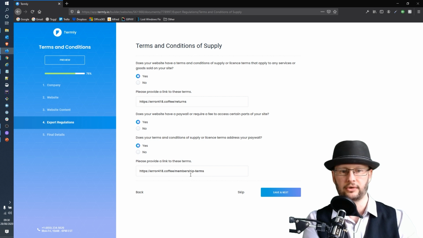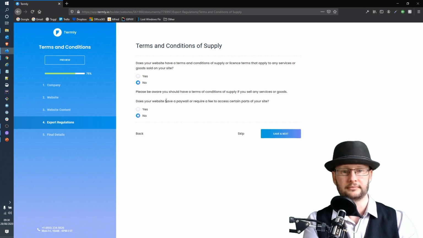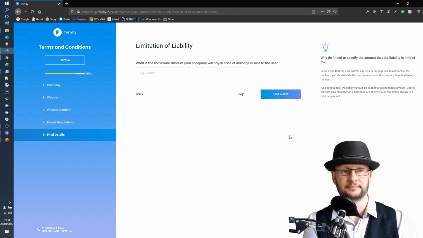Of course, you will need to create these pages separately, but this is just an example. So for our site, it's going to be a hard no. Hit next. Limitation of liability. Now, this is really important. You want this to be quite low.